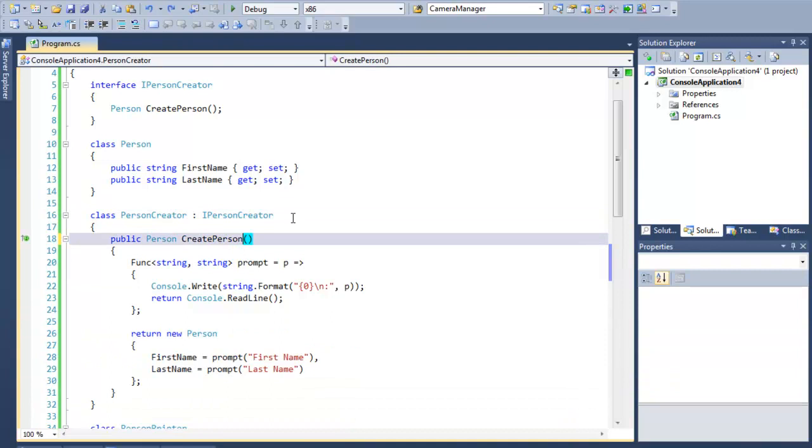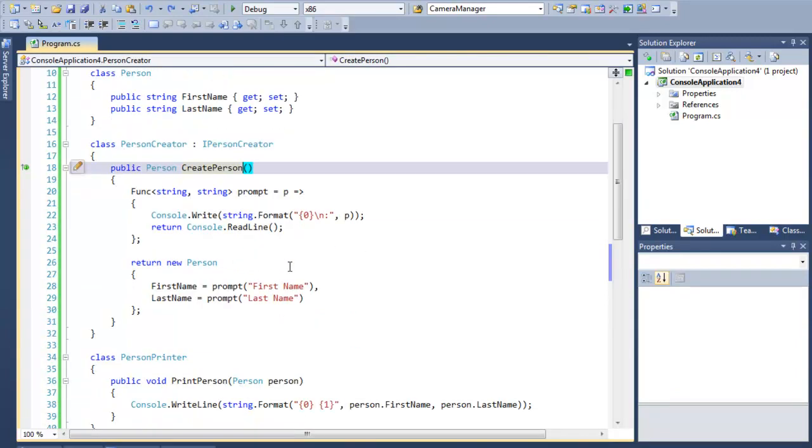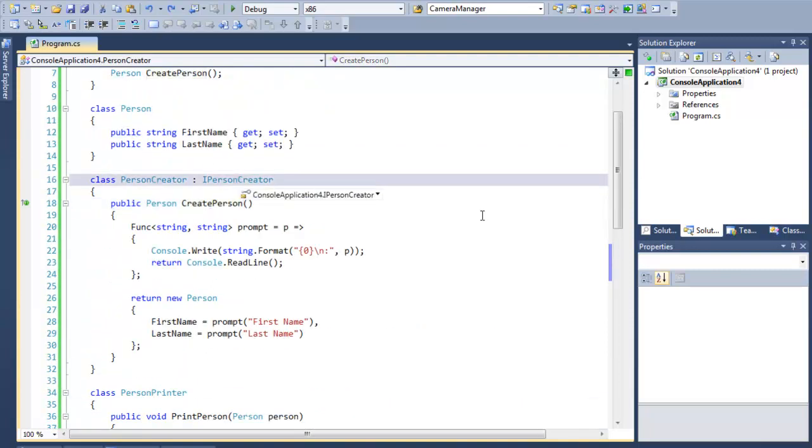So that's, I think we went over this at some point in the delegates video. We need to hurry up and get to the next section because I'm dying to know why you'd ever want to do this. Okay, so now we have this iPerson creator. And there's one quick note.